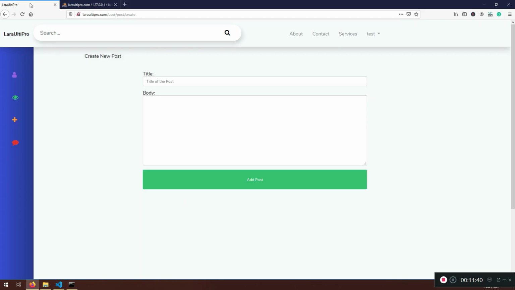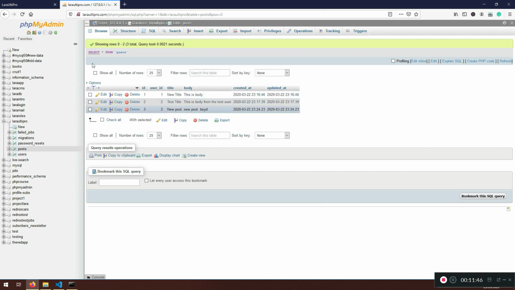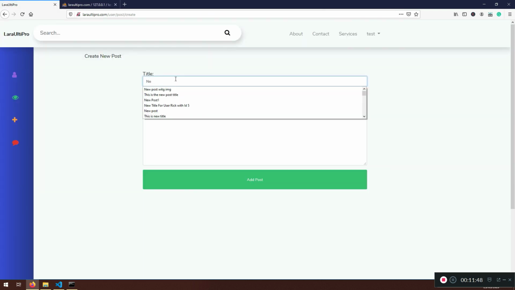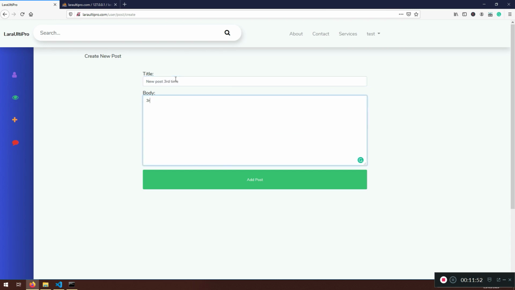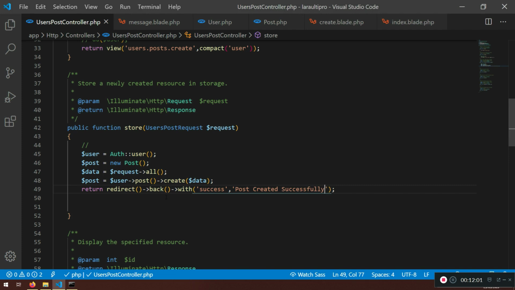Very good. Now I think we do have 3 posts now here, but let's add a new one. New post, third time's our luck. Let's see what's happening. And did I save it? Return it back. We don't need this return it. Actually, we need to redirect.